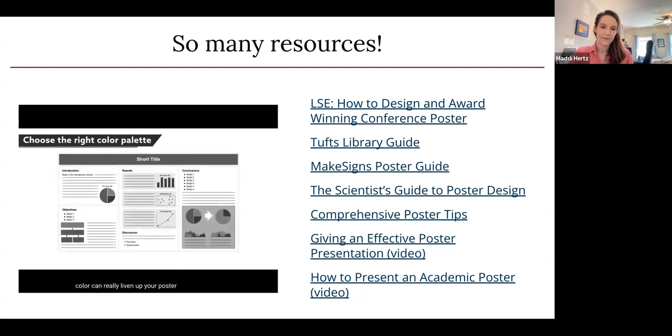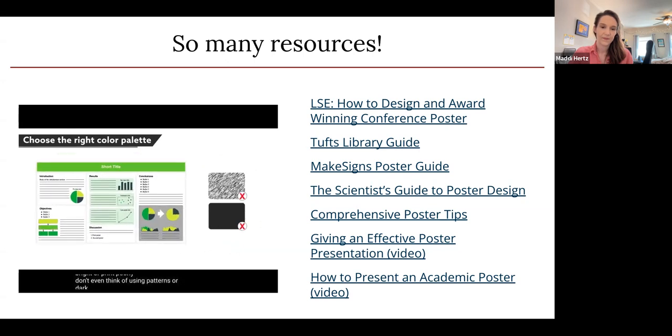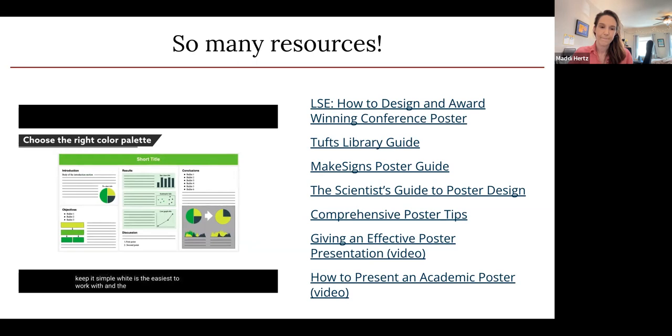Color can really liven up your poster, but be selective. Only use 3 to 5 colors and avoid ones that are too bright or print poorly. Don't even think of using patterns or dark colors for the background. These can be distracting, hard on eyes, and will also make your figures look bad. Keep it simple. White is the easiest to work with and the cheapest to print.